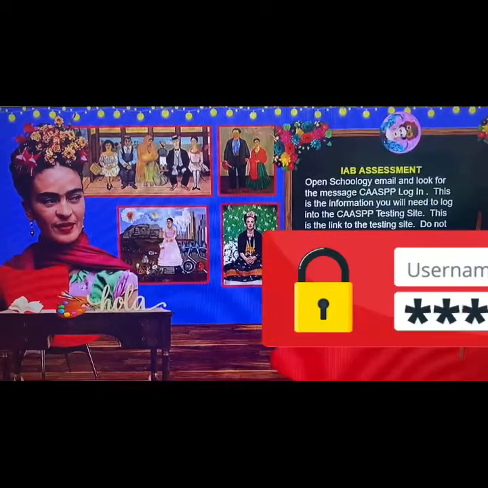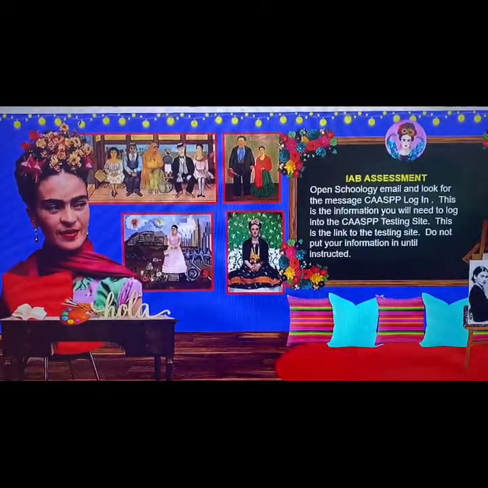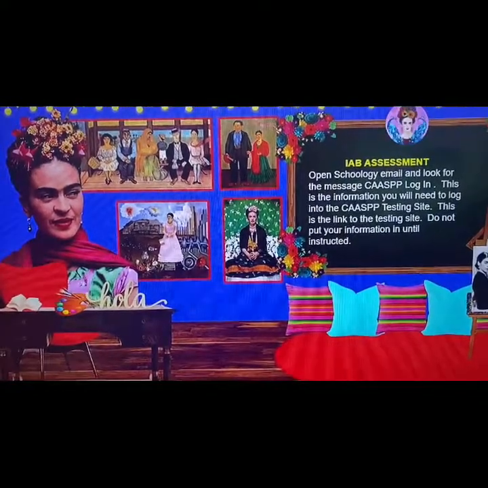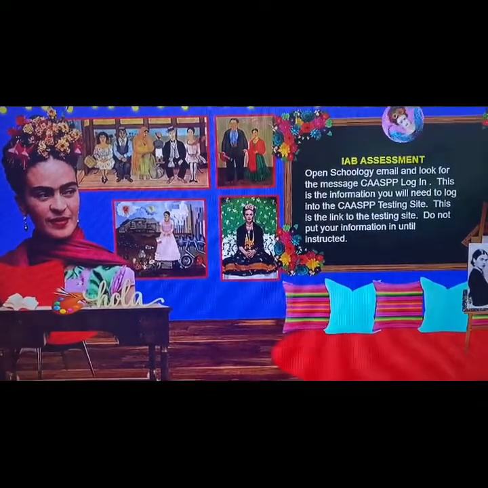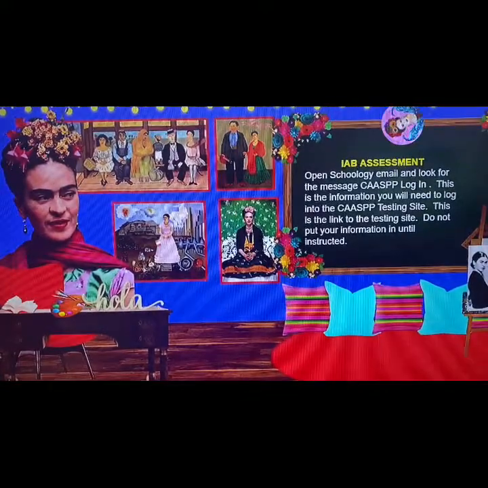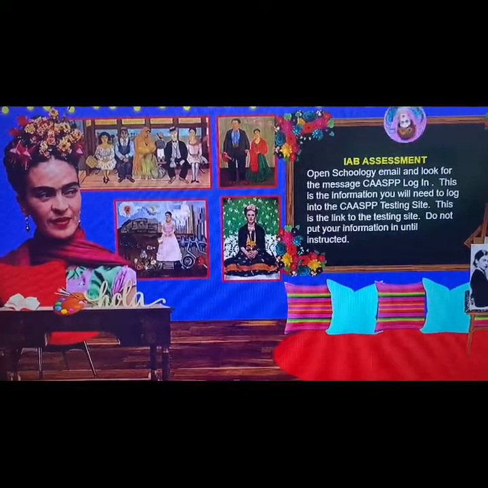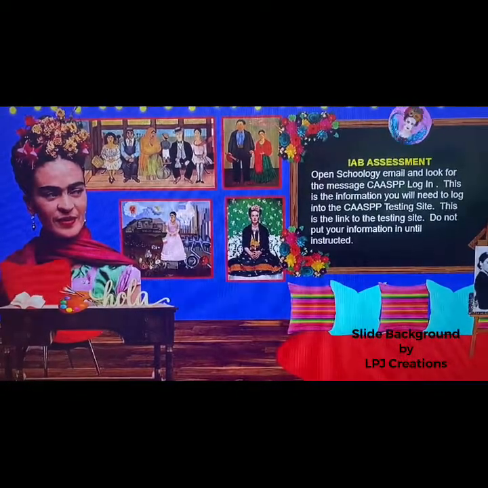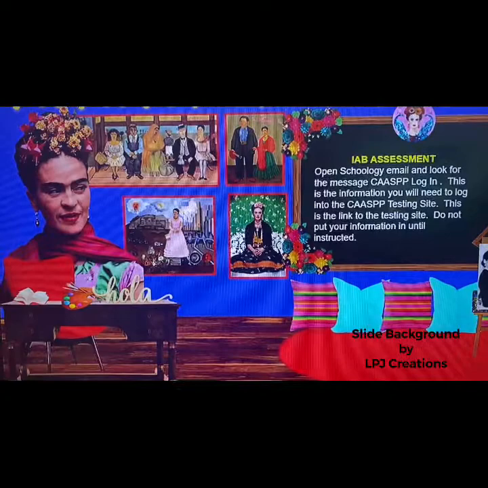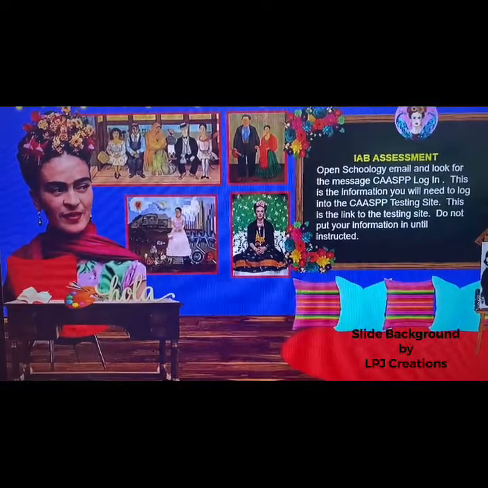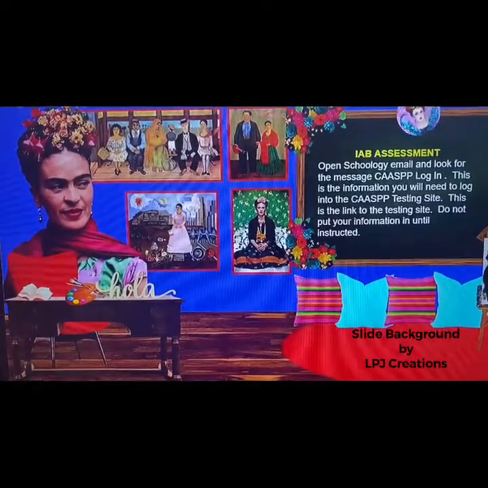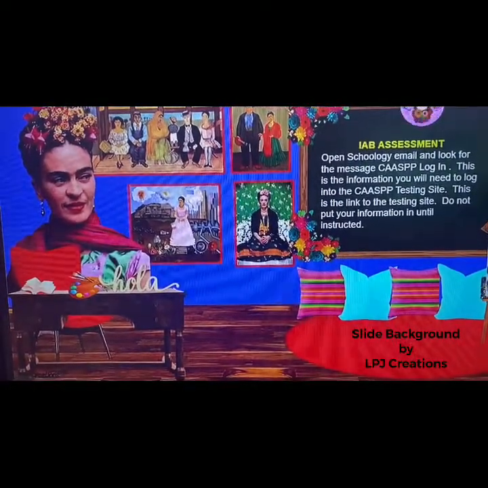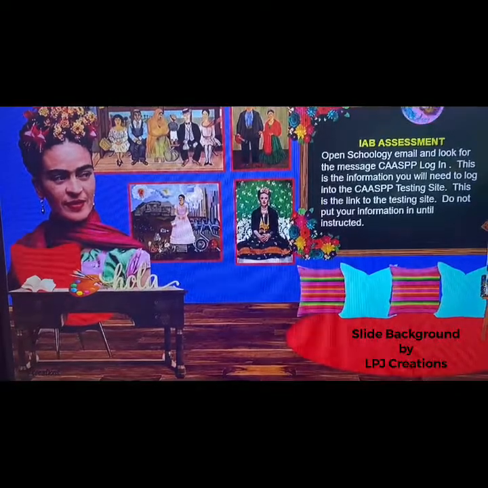All right, my geniuses. As you can hear the Zoom bell going off, students are getting ready to come back in, and so they're going to get ready to test. This particular slide is letting them know that the IAB assessment information is on Schoology with their email, and to look for that message, CAASPP login. This is the information you will need to log into the CAS testing site. This is the link to the site. Do not put your information in until instructed.